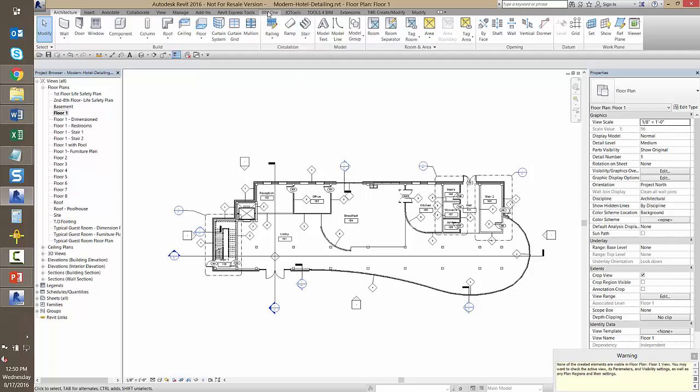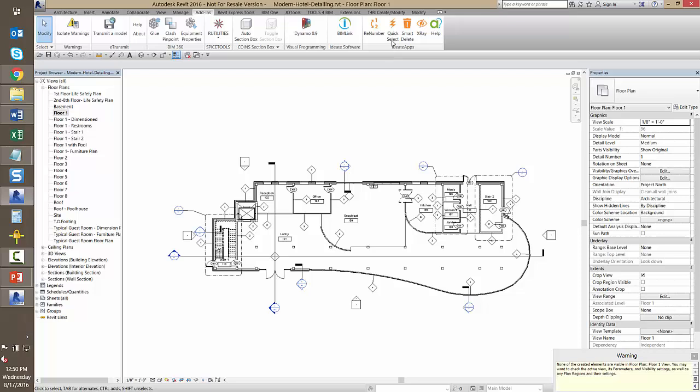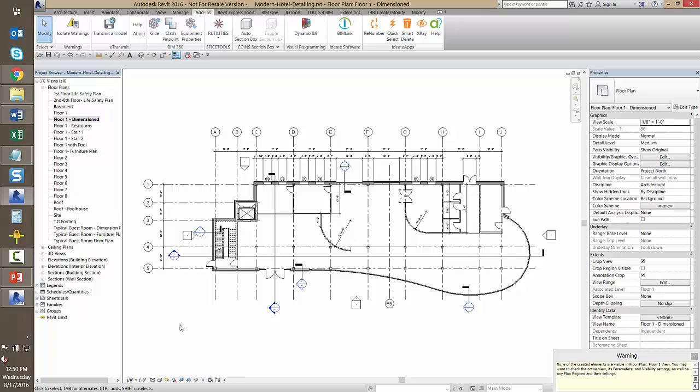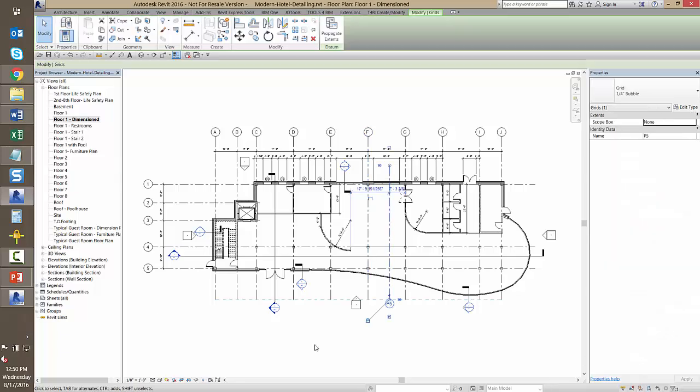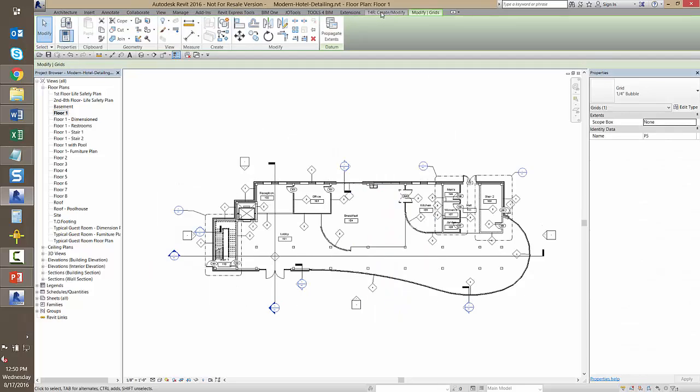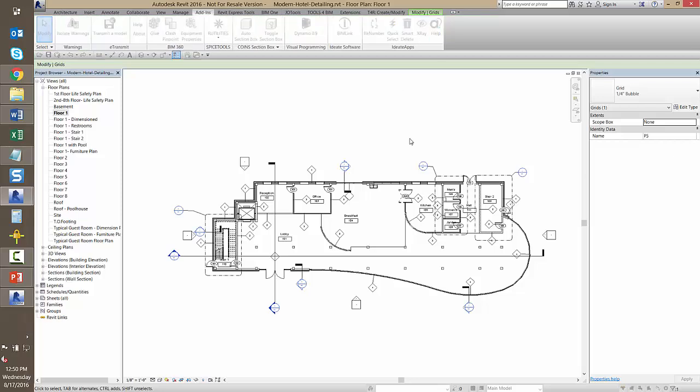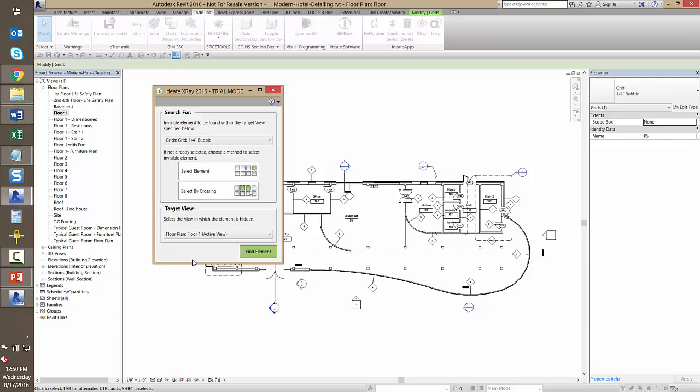In Ideate Apps, they've come up with a solution which is called X-ray. What I'll do is go to a different floor plan here, this one probably has the grids, and find that element that I just placed that wasn't showing up in my other view. I can go back here and go to X-ray. Here, show me the grid I have selected, and the target view is the view I'm in. That's when I want to figure out what's going on there. I'll click Find Element.